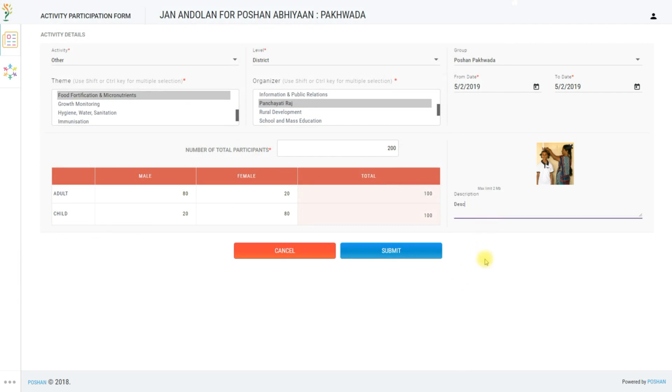Next, we fill into the description field. This space is for describing the activity. Please share a few lines about how it was conducted, what was the response from the community, etc.